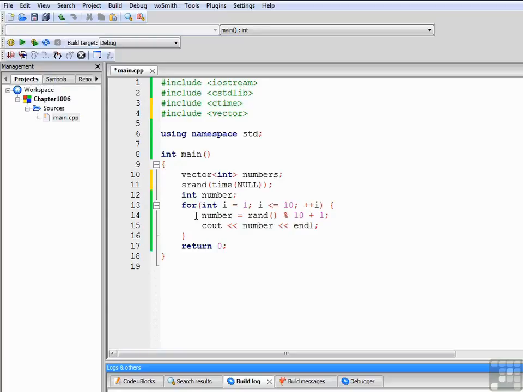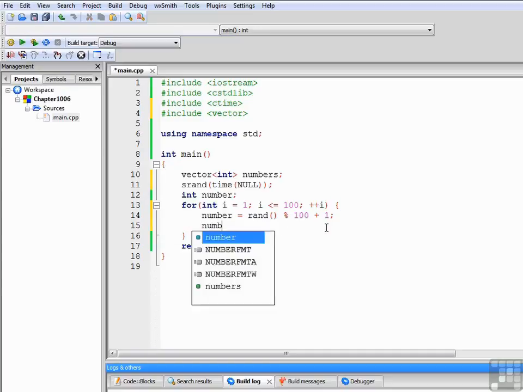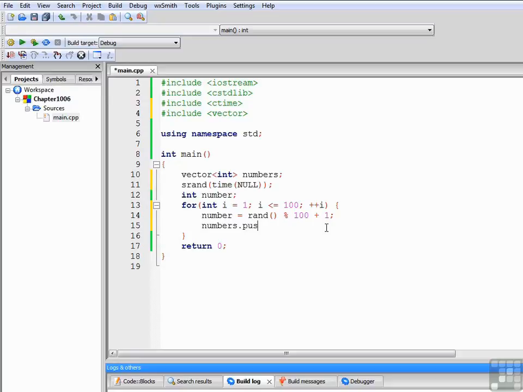Then in our loop, we can go ahead and generate the random number and then add it or push it back into the vector. So let's change the loop to run from 1 to 100 instead of 1 to 10. Let's change the random number formula to generate a random number in the range of 1 to 100. Then instead of writing out each value, let's push it back onto the vector like so. And that's all we need to do.